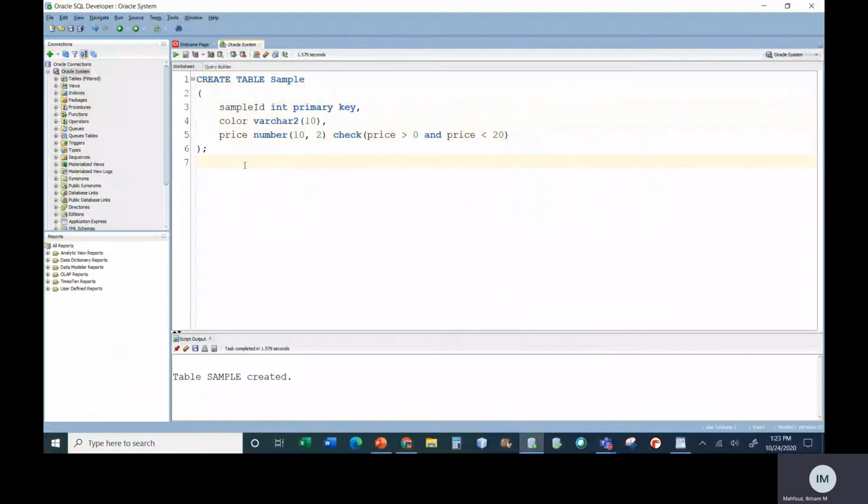Okay, now I want to alter it. I decided that I need to add more information. Let's insert something first into the table. So insert into sample values, and let's insert 1 is 'blue', and it is $9.